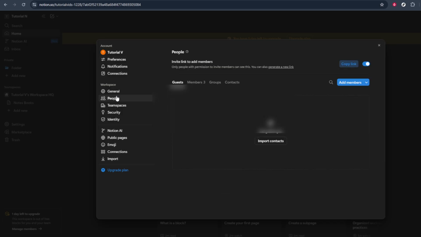Next, within the Settings menu, you'll find an option labeled People. Selecting this will reveal all users who have access to your workspace. This section is vital for overseeing who can view and edit your content, so it's good practice to know your way around it. Following this, look for the subsection titled Members. Clicking here will present a detailed list of every individual who currently has access to your workspace. This is the area where you can make any necessary changes, like removing a member who no longer requires access.